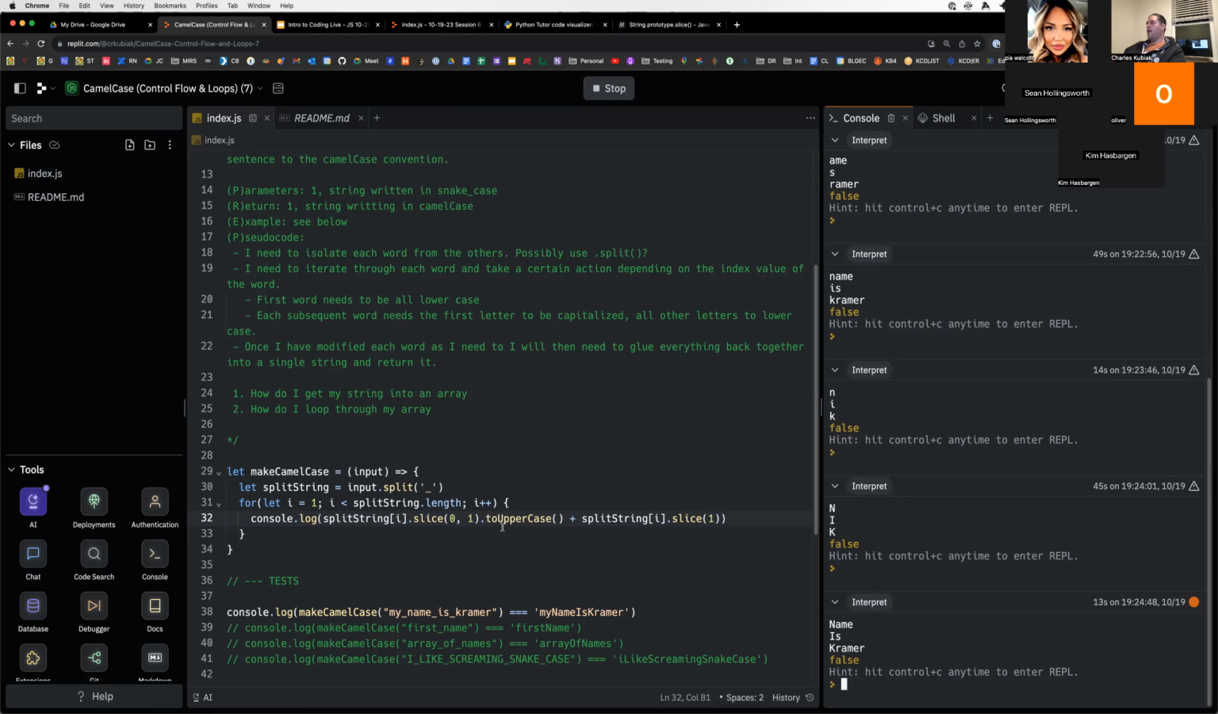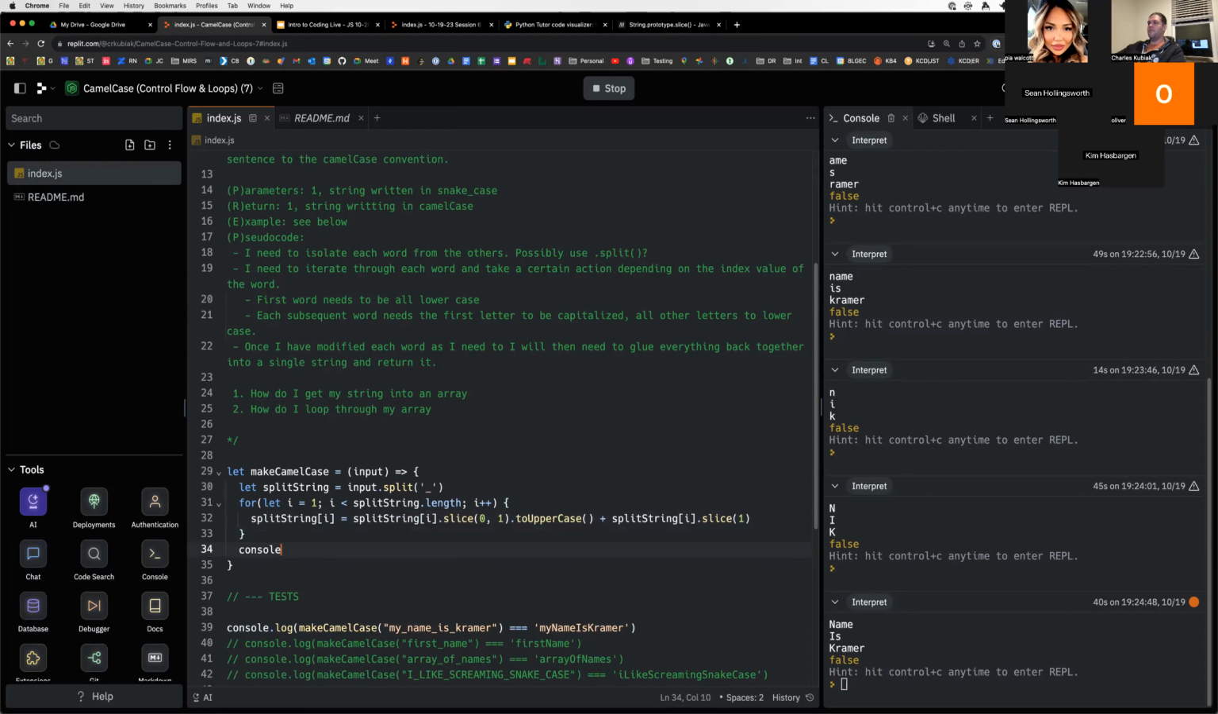And so now all I need to do, instead of console.logging this, is assign the value of the element to this new value. So if I say splitString[i] is equal to this, and then let's come down here and say console.log, and I'm outside of my loop now, splitString.